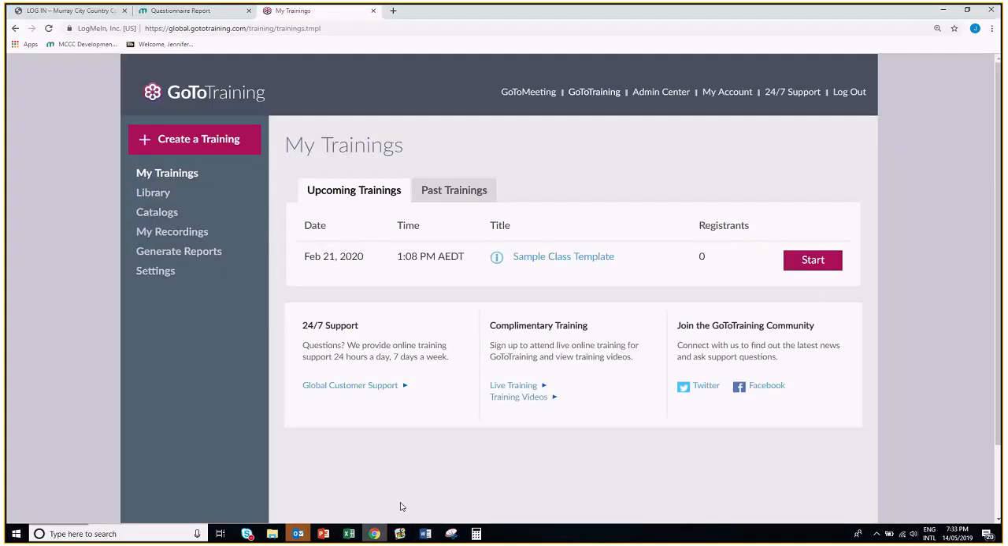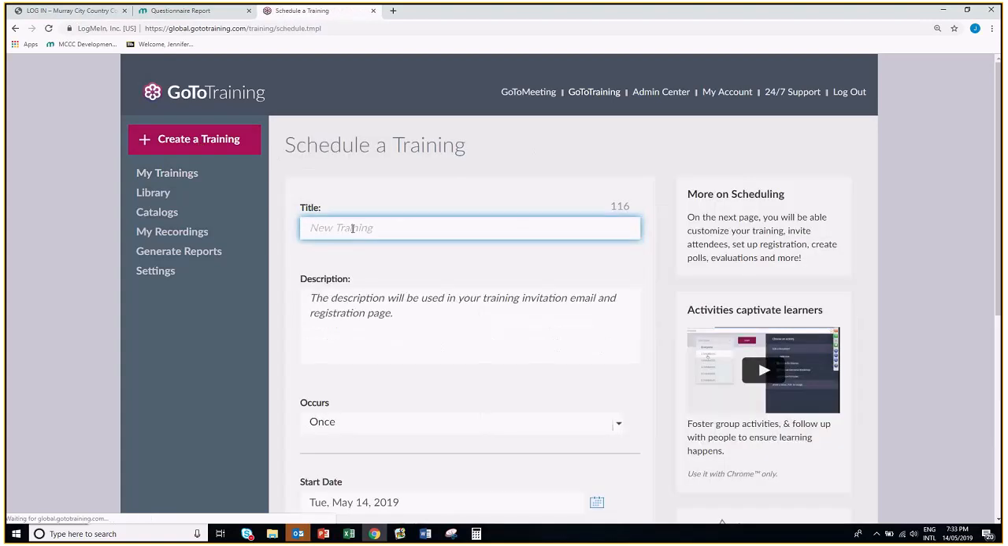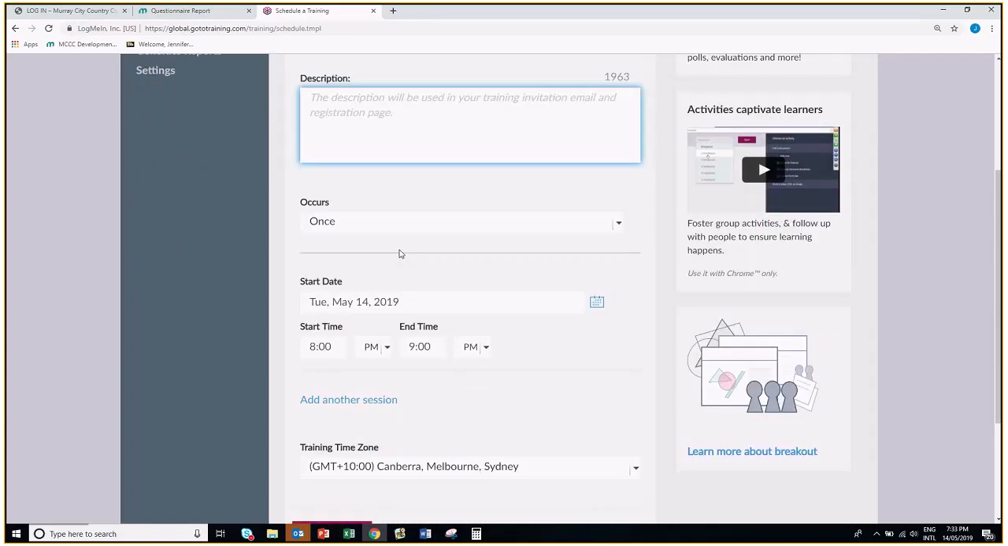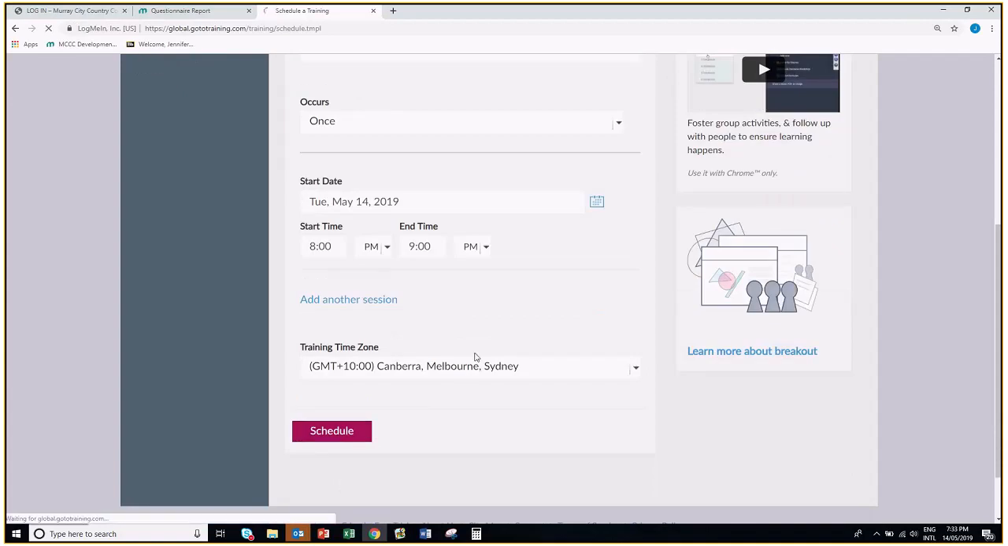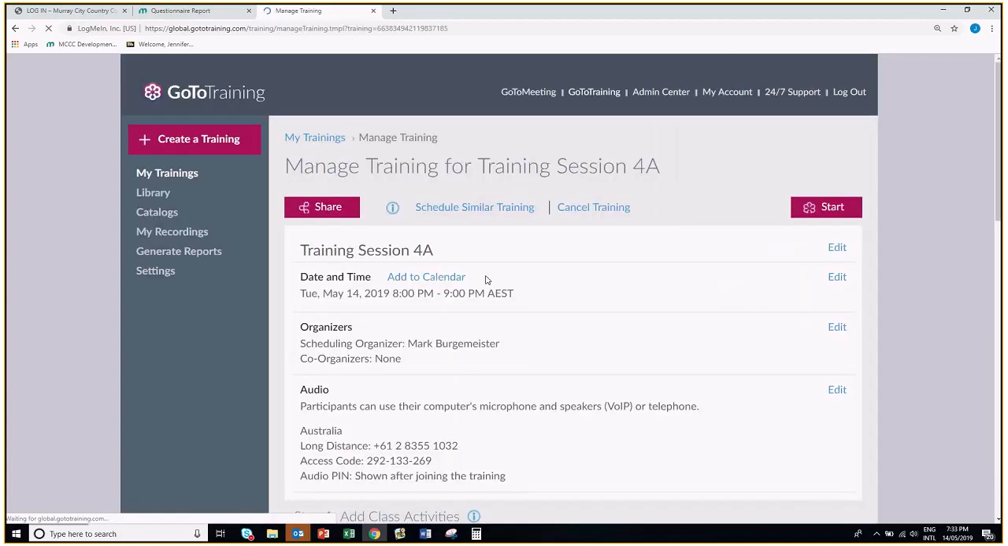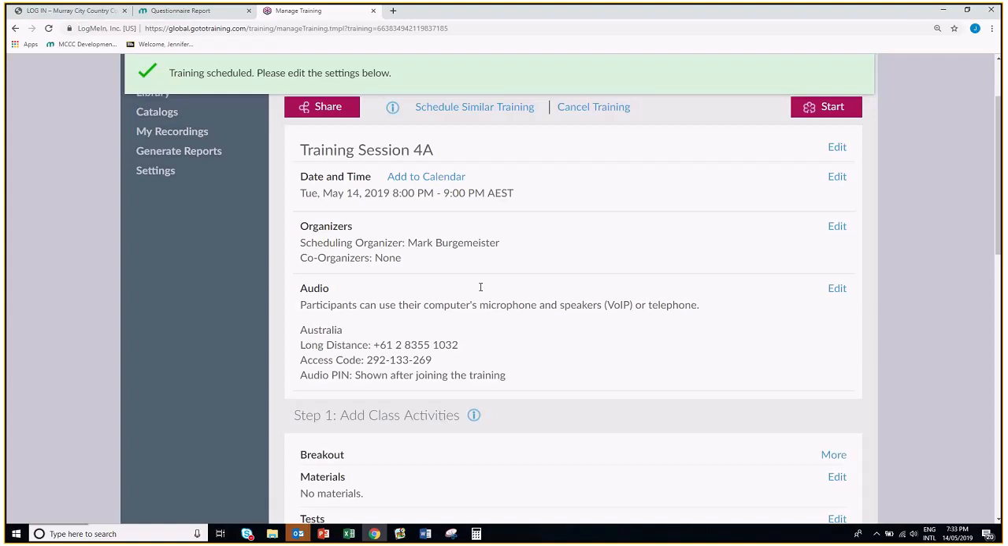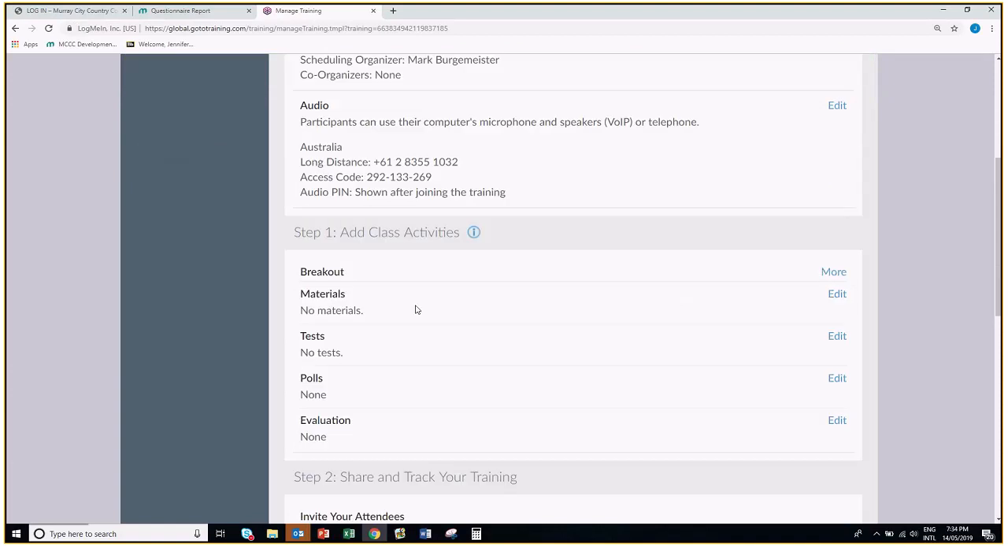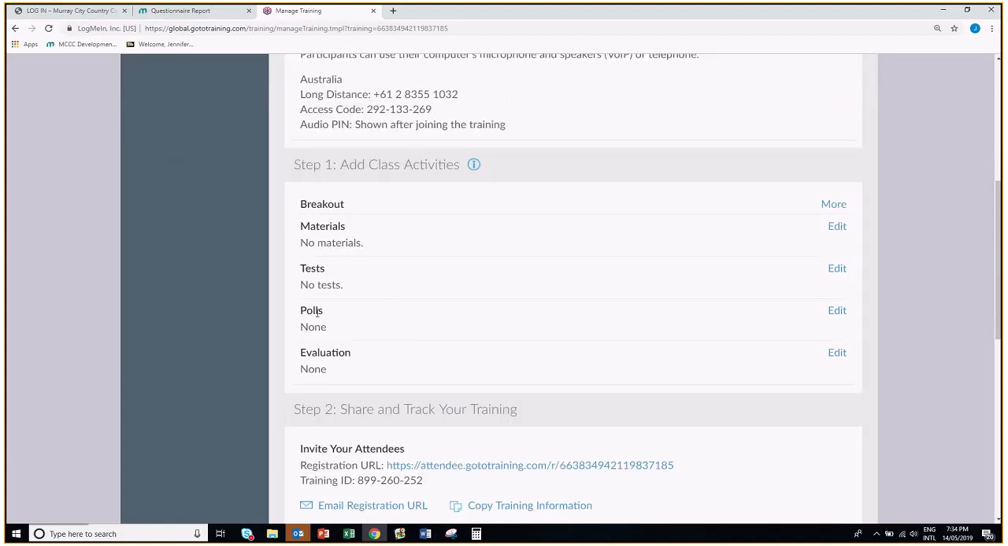So let's switch over. Okay, I'm already logged in and I want to create a training session. So I might call it training session. There it is, I set it up, 4A. I'm not going to put any description, I'm just going to get this one going. So I schedule it, knowing that I can come back and check all the details. You can see that I'm logged on as Mark Burgermeister. I'm coming down to add class activities and it's polls.